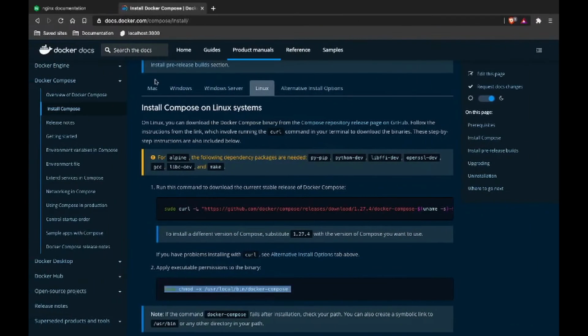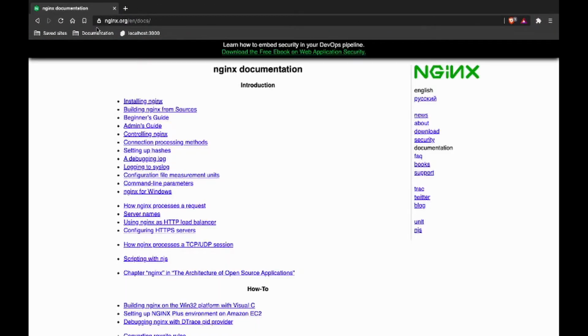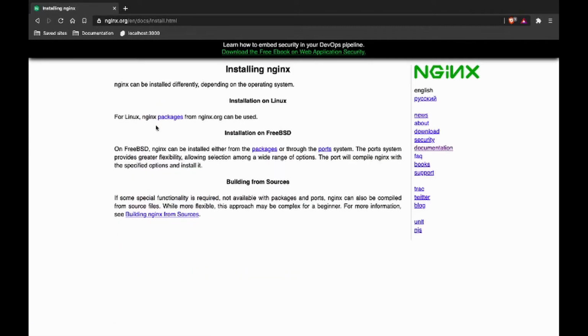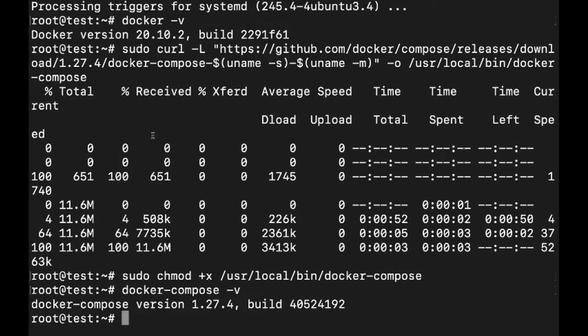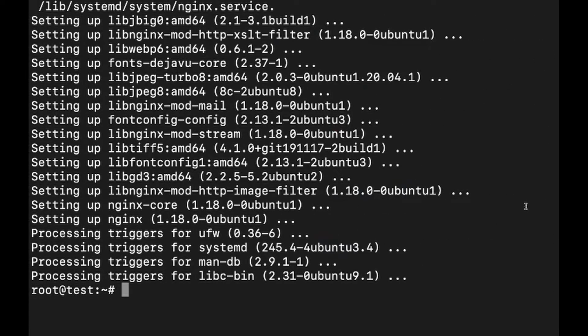The only thing we need to install now is NGINX. To install NGINX, you can go over to the documentation page for install, and you can see that if you are on Linux, which we are, of course, we are on Ubuntu, then the latest version of NGINX will be available in your repository. So you can just type apt install nginx. Alright, looks like NGINX is installed.